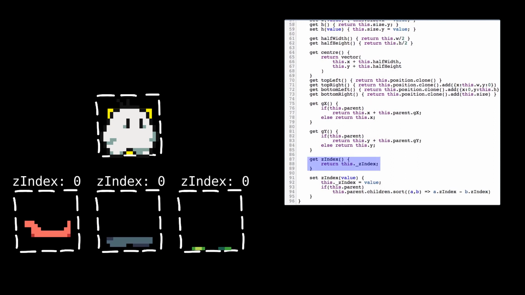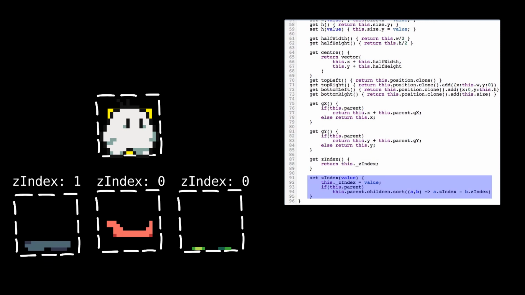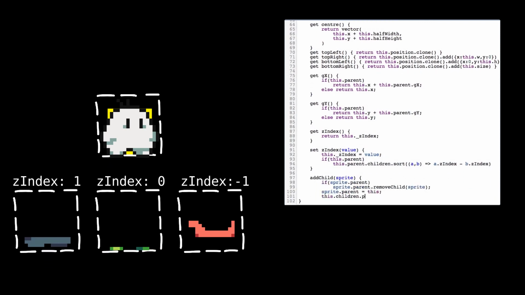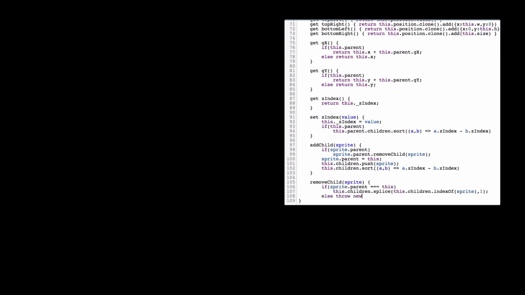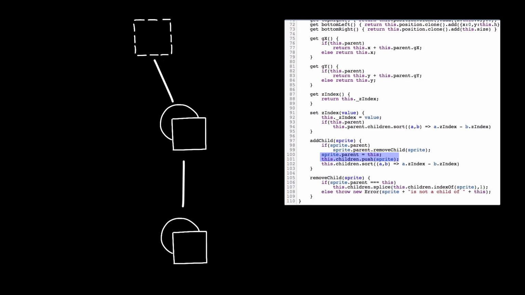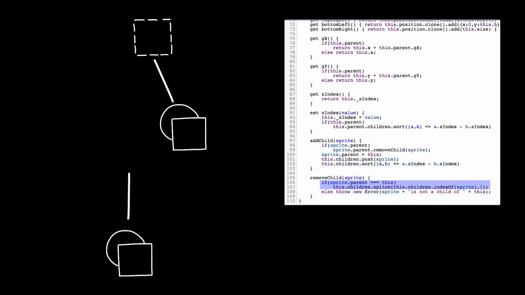The z-index getter just returns the z-index variable, but the setter will cause the parent to sort its children in case altering the z-index changed their draw order. AddChild takes another game object, removes it from the scene graph, and adds it back as a child of this object. It then sorts its children to make sure they display in the correct order. RemoveChild splices a game object out of this object's children array, or throws an error if it is not a child of this object.